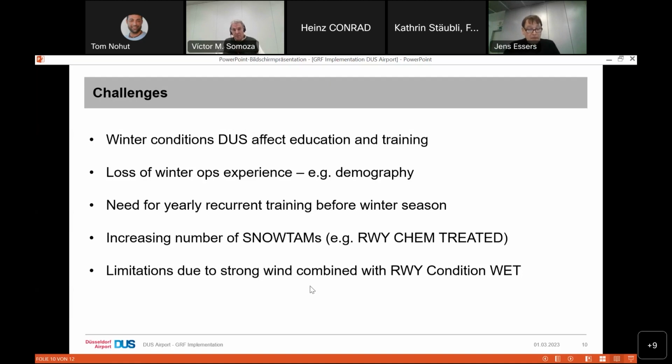Often training is only theoretical, so we see the need for yearly recurrent training, not only for the GRF, but also in winter operations. Another big challenge, but I think not only in DUS, is the loss of winter ops experience due to the retirement of older team members. In the last year, for example, in DUS, we lost roundabout 100 years of duty traffic management experience due to the retirement of 4 colleagues.